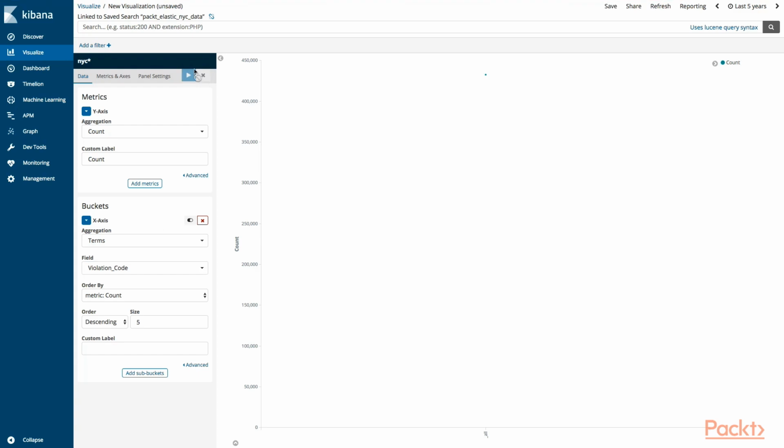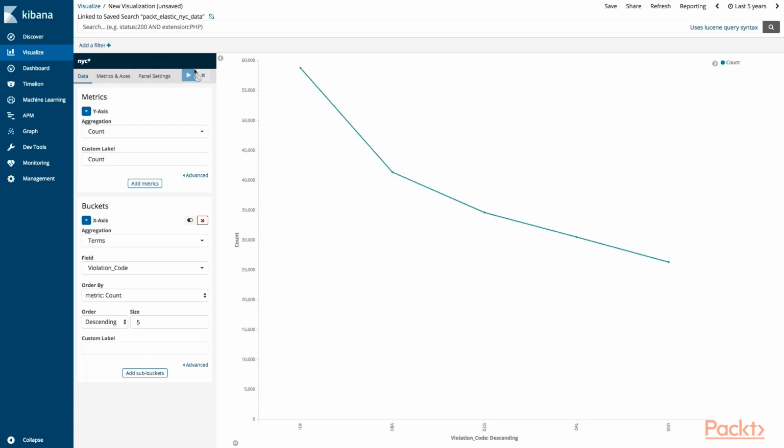Violation code. Ooh, that might be cool. What do we see in here? Oh, no, that's not right. So in this one, I want to show the time ranges. So I messed that one all up.